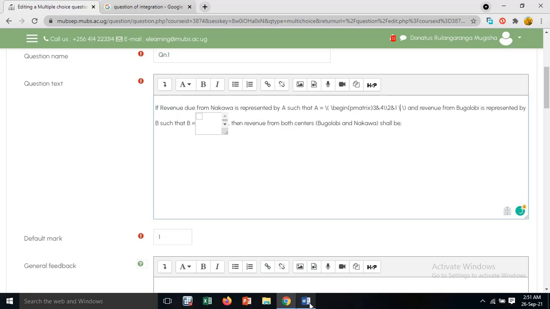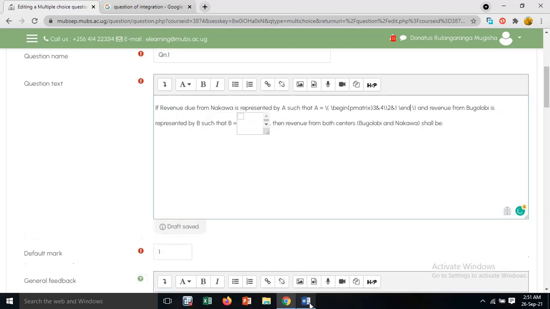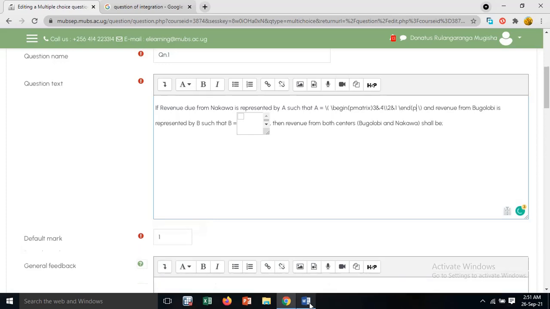Then I put backslash, and I tell the computer now end. End what? End P matrix, as you can see there. Okay, so after ending P matrix, I put another backslash to tell the computer now we have finished that section. Okay, so now as you can see here, this particular section is done.